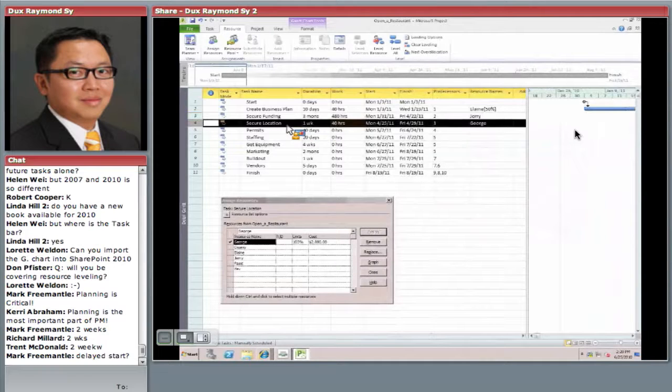George can't handle this. I mean, this job of securing locations is too much for George. It's still going to take 1 week, but 2 people have to work on it. So I'm going to assign Cosmo because he works really well with George. So if I hit assign, what do you guys think will happen?